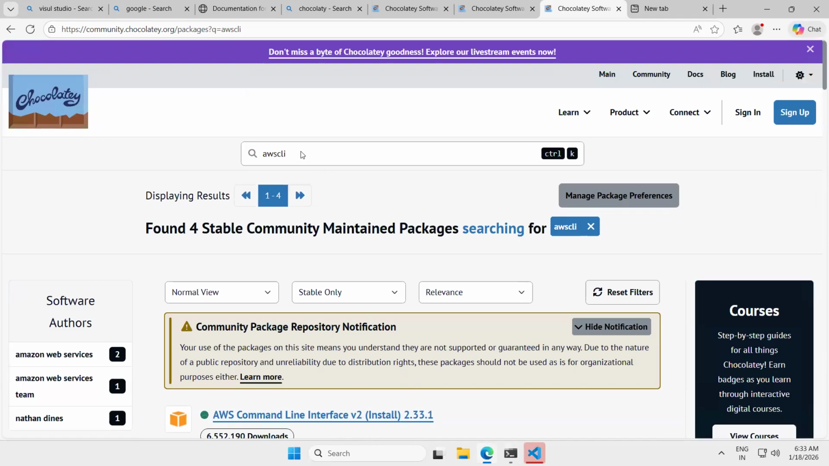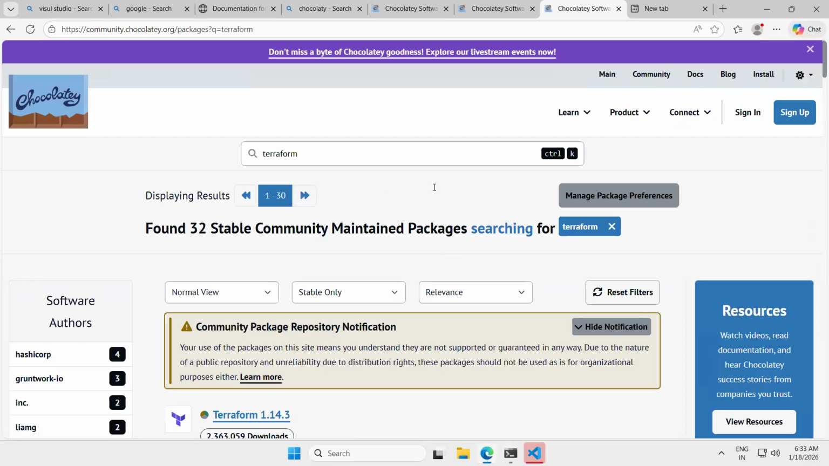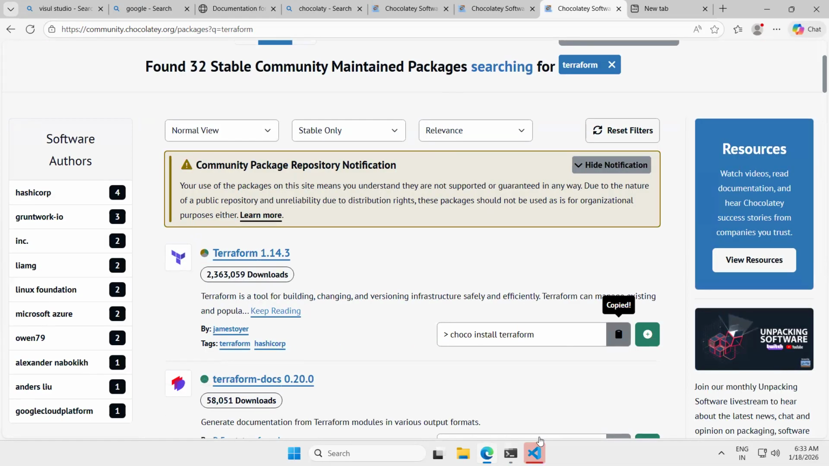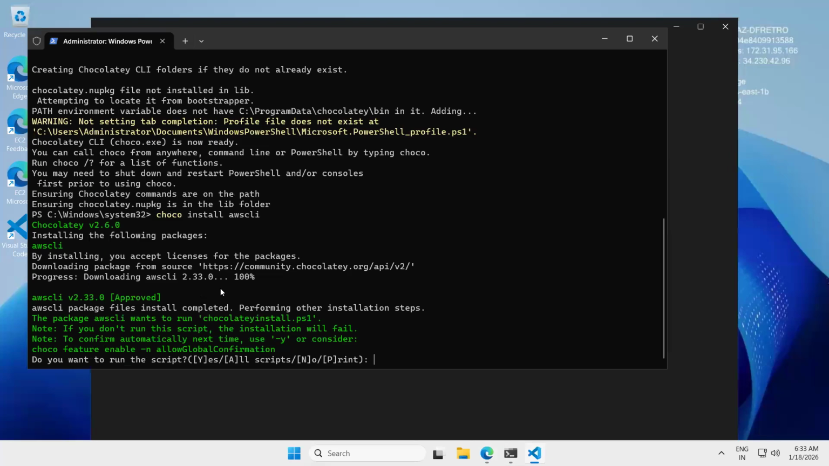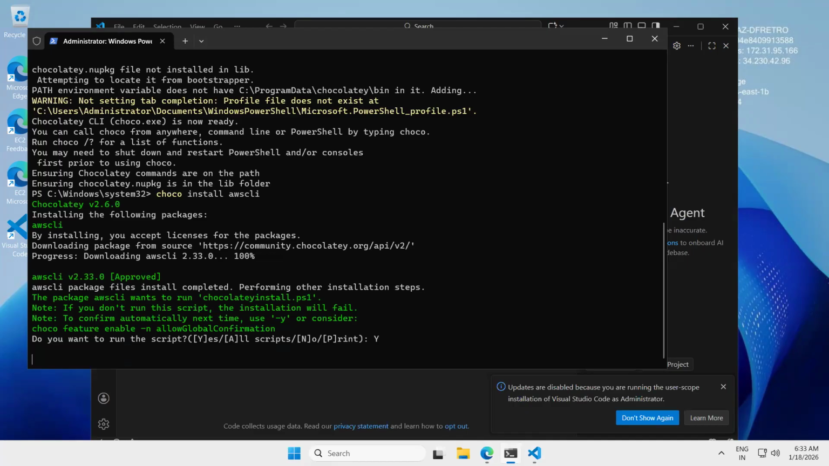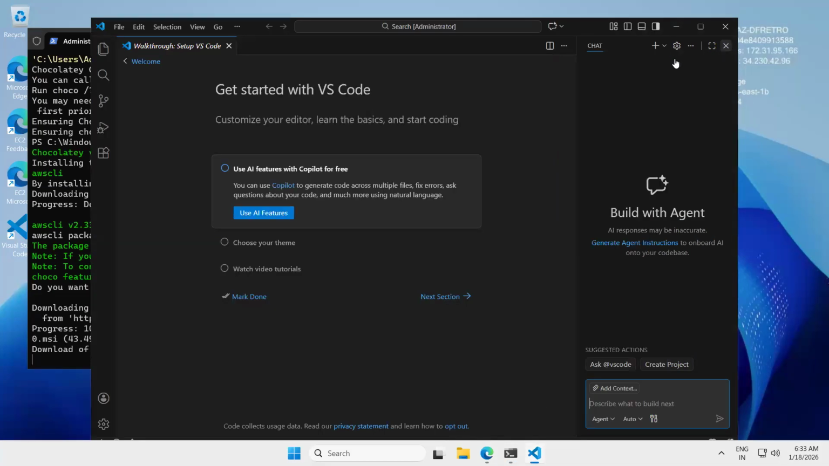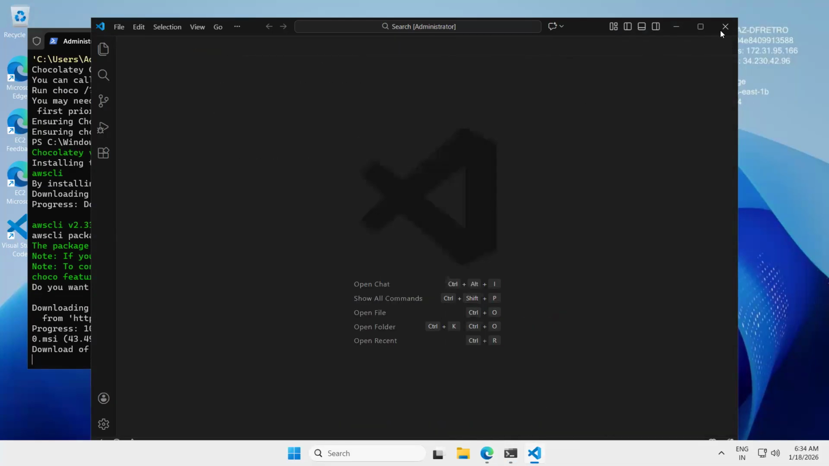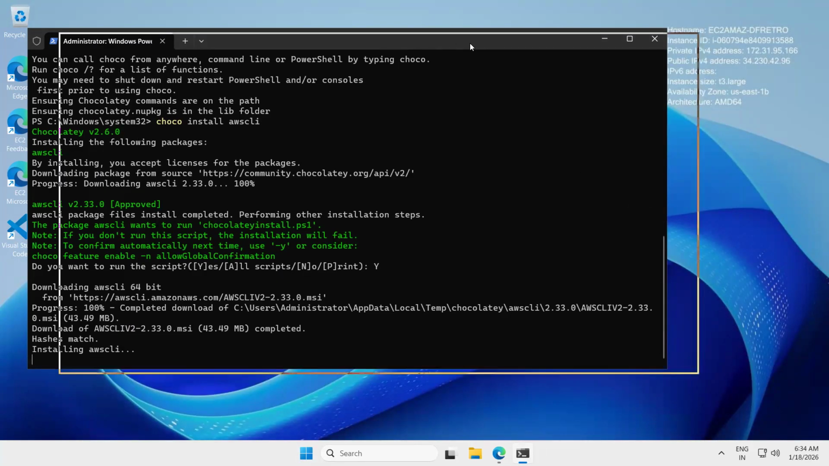In the meantime, we can download Terraform also. There's no need to remember all these commands. They are available in the official documentation, and you can get them there. You just need to make sure that you hit enter so that it will run the script. So let it run. Let it install.